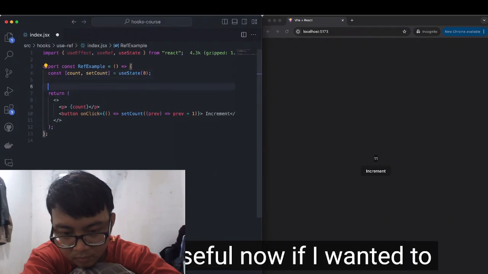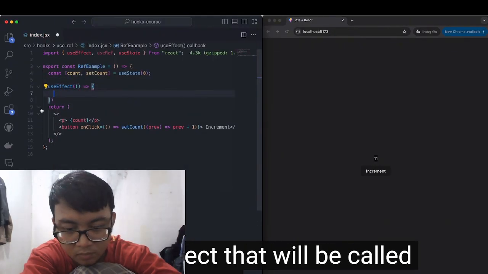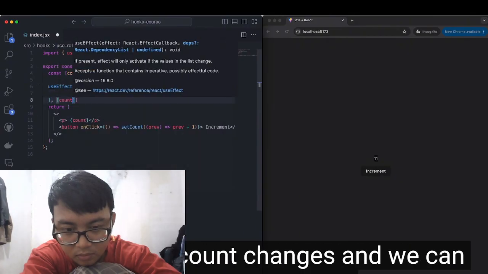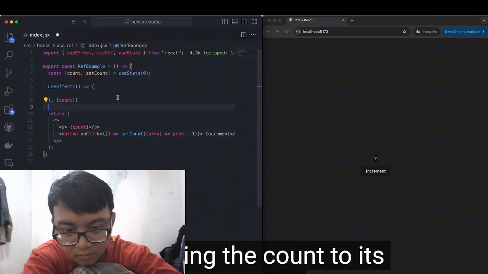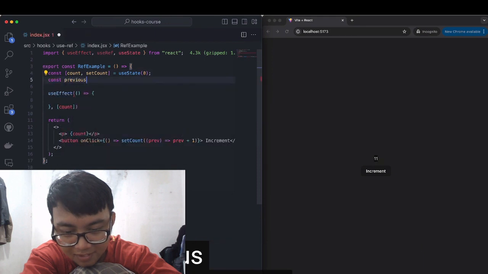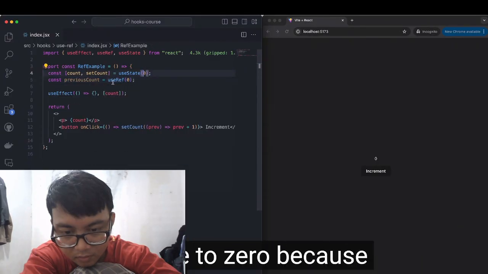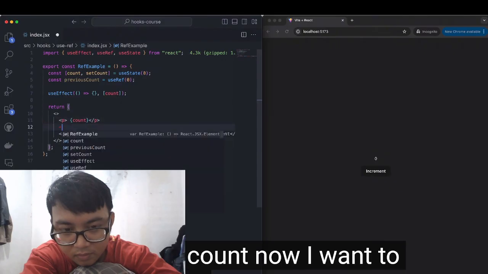Now, if I wanted to do that, what I can do is, first of all, set up a useEffect that will be called every time the count changes. And we can do that by passing the count to its dependency list. Then what I can do is create a previous count ref. So I'll say const previousCount is equal to useRef, and we'll set its initial state to 0 because that's the initial count. Now, I want to display that in a p tag over here as well.